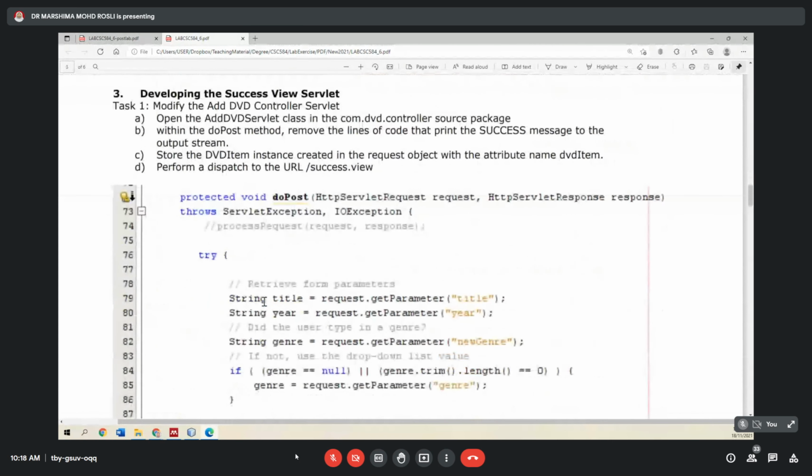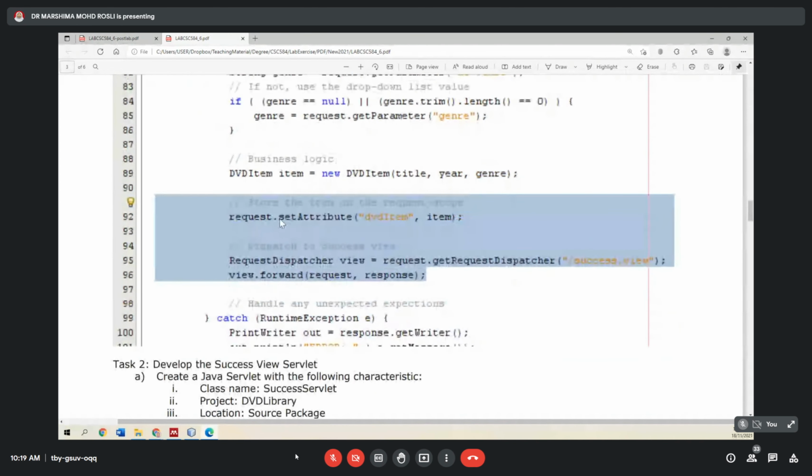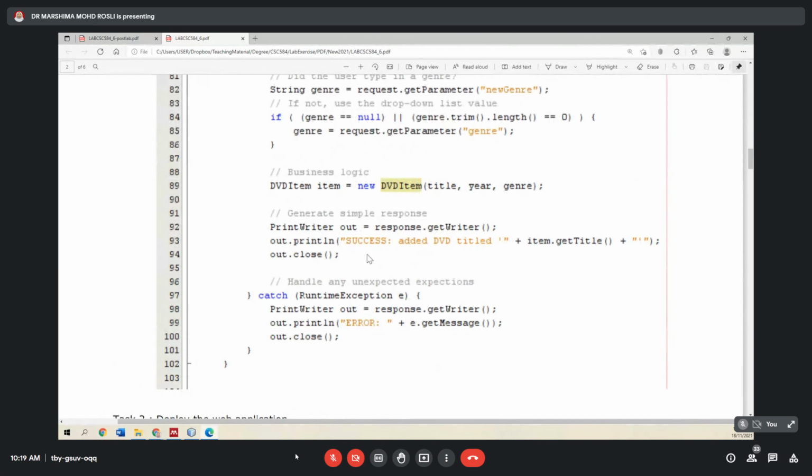Next, yeah, after you create the add DVD servlet, now you need to create the success view servlet. Okay, success view servlet is actually a controller. It's a controller component. Yeah. So basically, before you create the success view servlet, first you need to modify the add DVD just now. Yeah. So the add DVD you need to modify at the point of here. Kan tadi lepas saja business logic, you print out. Kan? If you look at the previous code, you print out this one, success added DVD title.